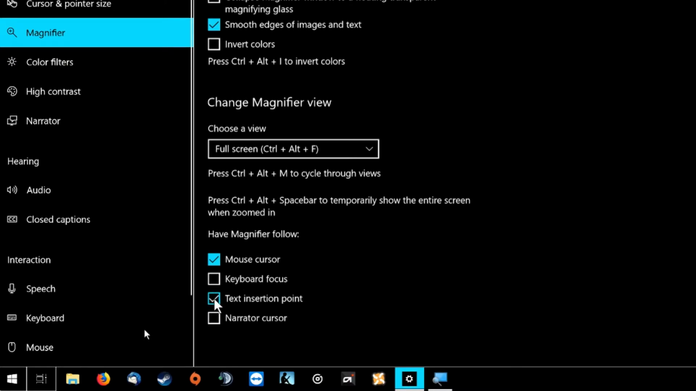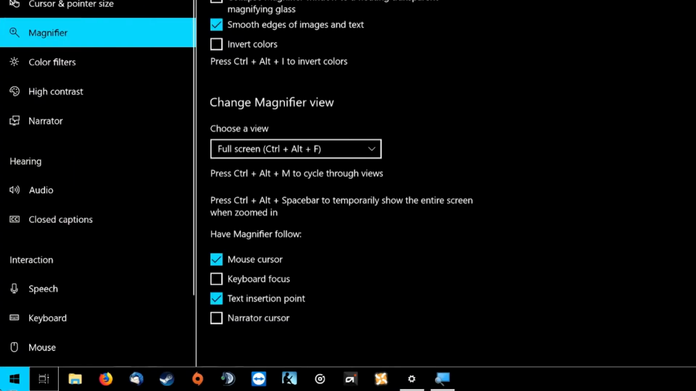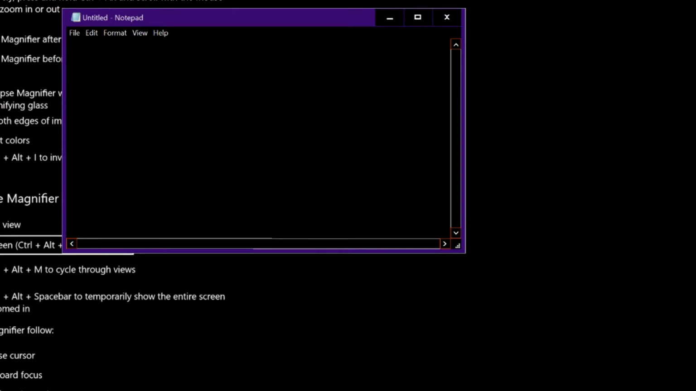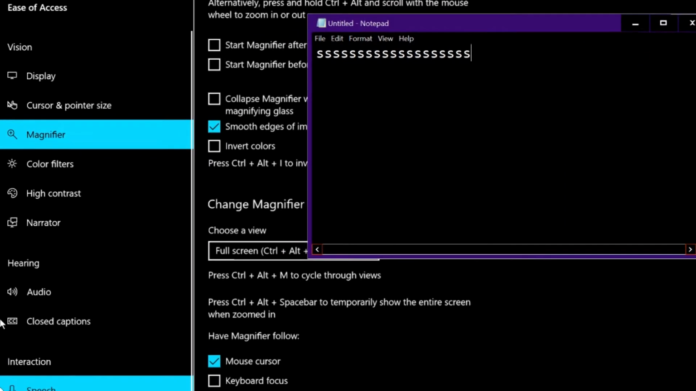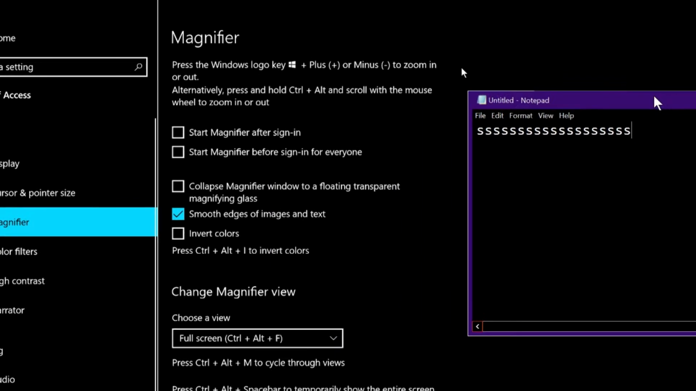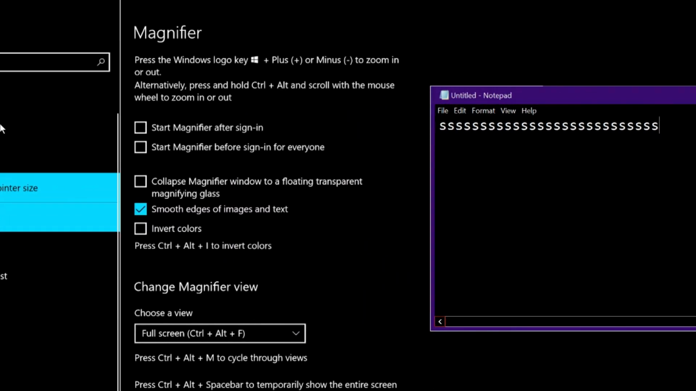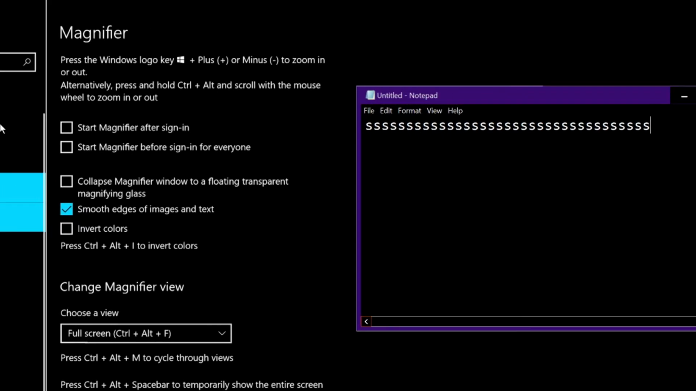Text insertion point will follow whenever you enter a text box. Like if I were to open up Notepad here, see how it jumps over to my Notepad document? And if I was zoomed in enough, it would actually follow and move the screen over. Like say if I did this, if the screen got cut off, like, well, I can't really see this. For an example, we move this all the way over. So see how it moves over the magnifier whenever I reach the end of the screen?